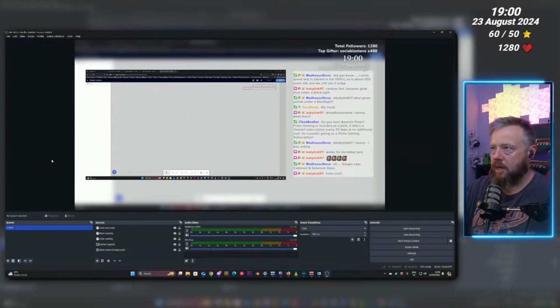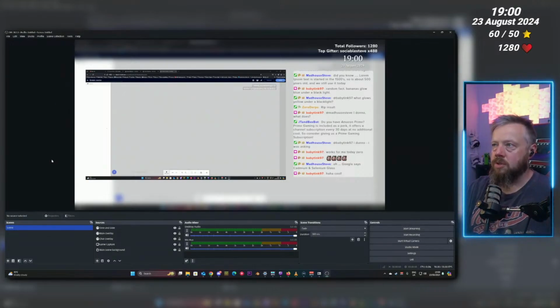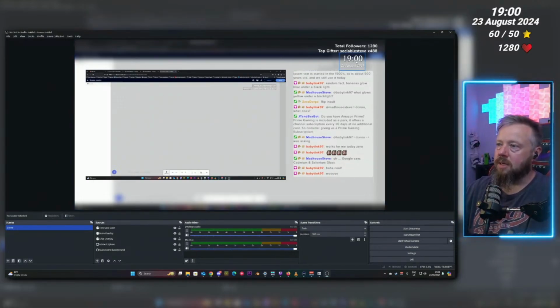We've built a scene that has chat. We've built a scene that has our total subscribers and top gifter, but obviously you can change all of those labels yourself. We have then also created an overlay that has the time and date as well.